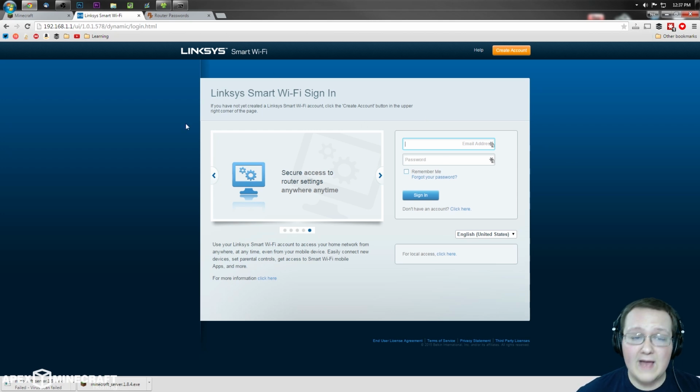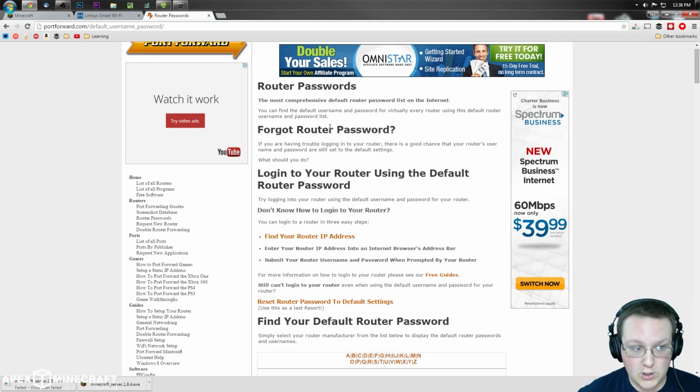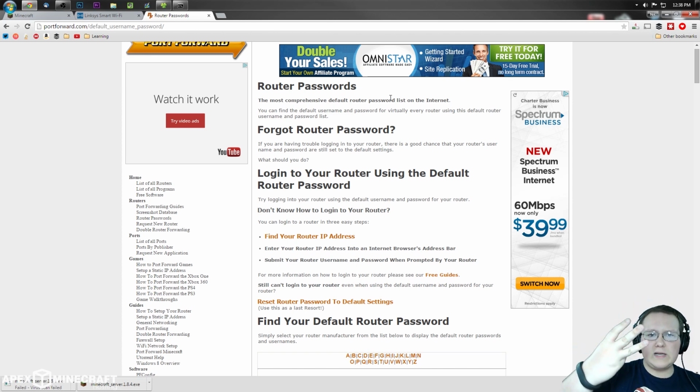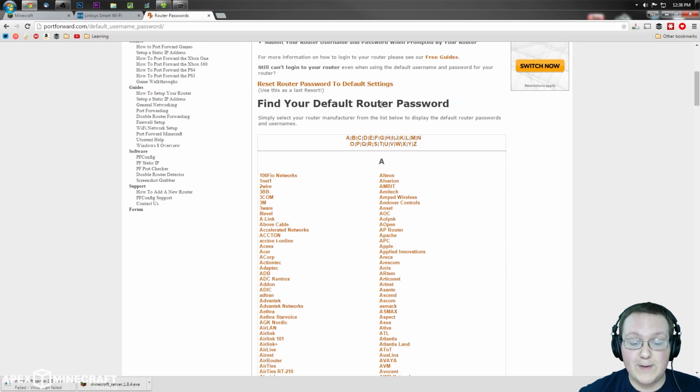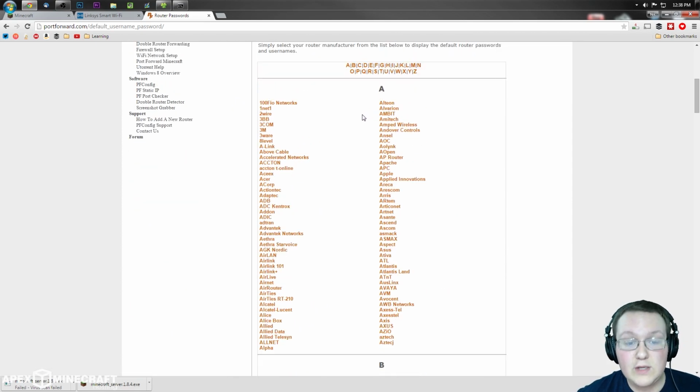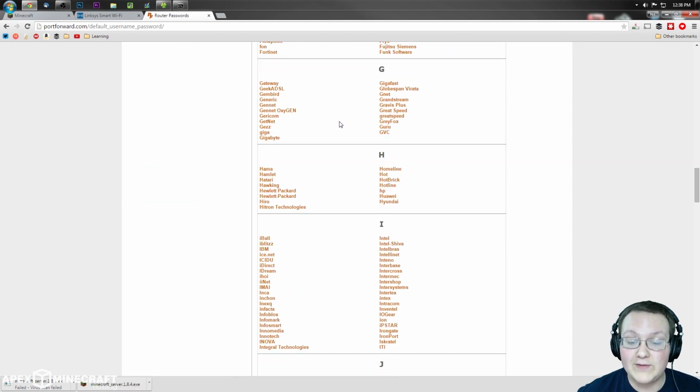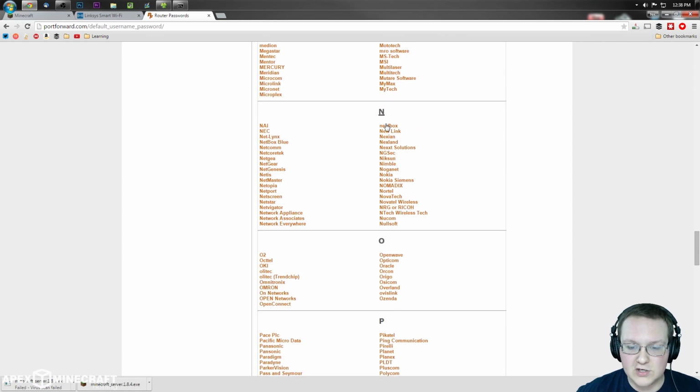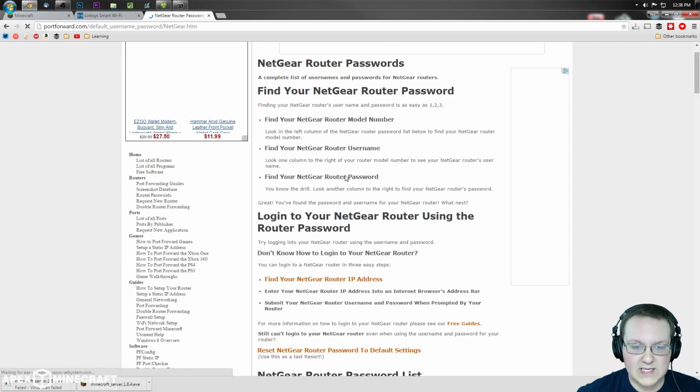Nevertheless, if you don't have a Linksys router and it's a router like most routers and it just has a stock default gateway and username and password, luckily there's a website for that called portforward.com/default username password, or the second or third link in the description down below. Go down there, click that, it will take you to this page where you can scroll down until you find the kind of router you have. Let's go ahead and say Netgear is popular. Let's say we've got a Netgear router right here. It'll take us off to this.